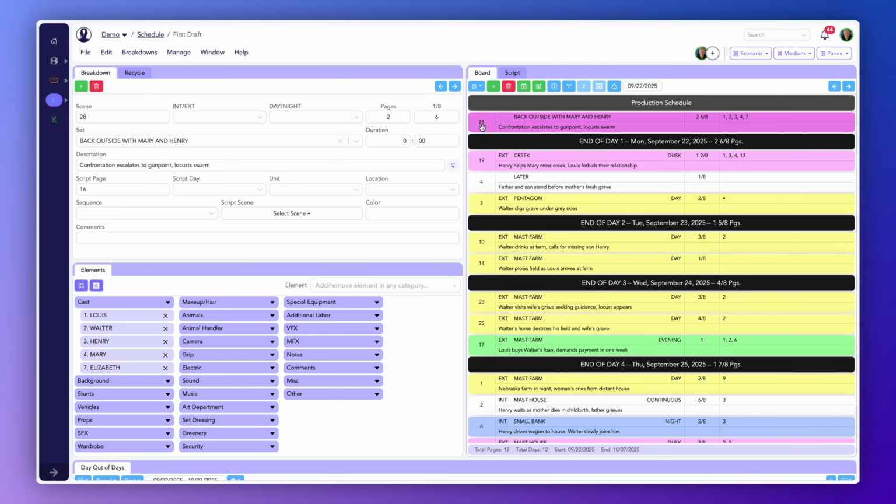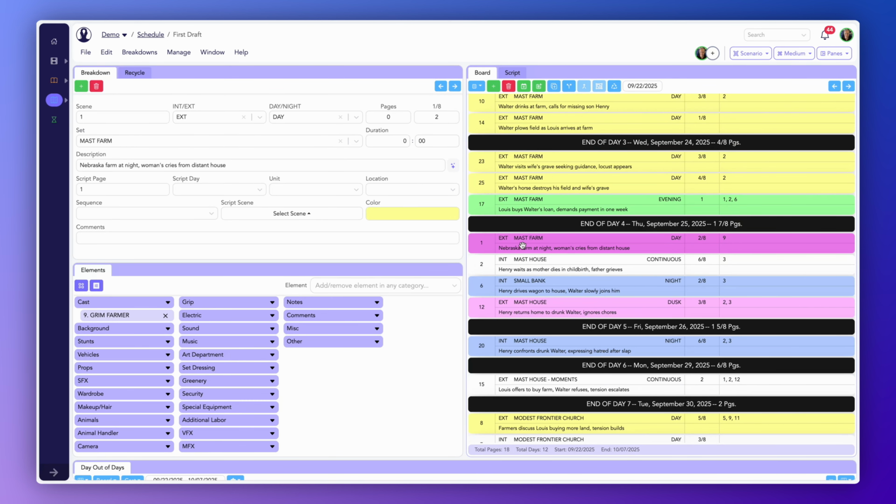I can just click on the schedule right here, and all of those changes that were made are now in here. For instance, scene number 1 used to be a night and now it's a day. And all the rest of these scenes have all those changes automatically blended into the schedule.